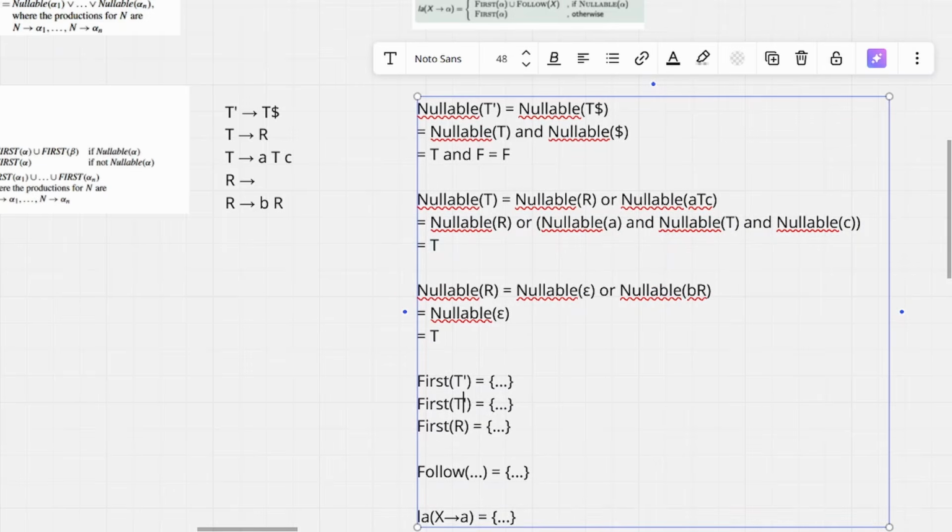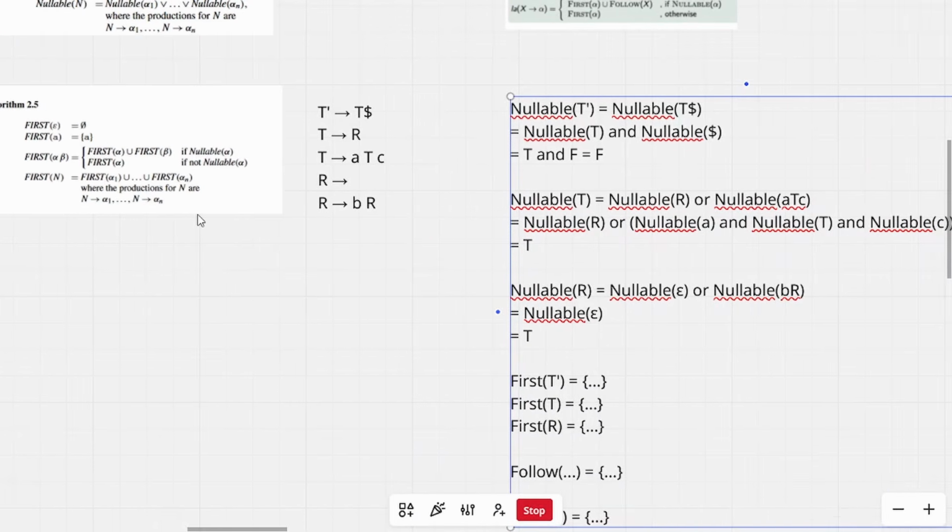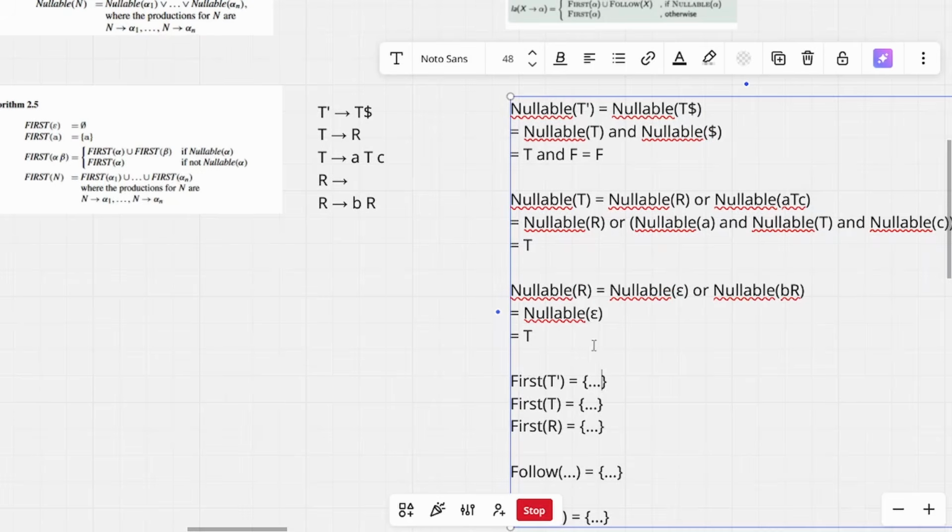So I'm just going to change this. Okay, now that we found that, what do we do from here? To find the first of T prime, we have to find the first of each production rule. So it's going to be T prime, and then it's going to be union everything else, or at least all the other production rules. Since there's only the one, it's just this.